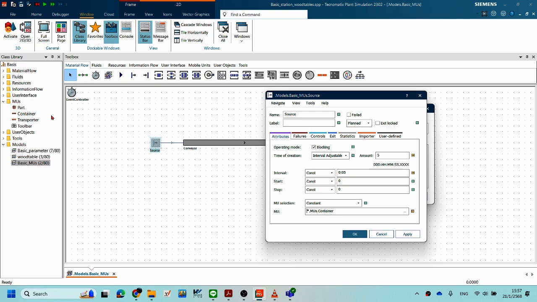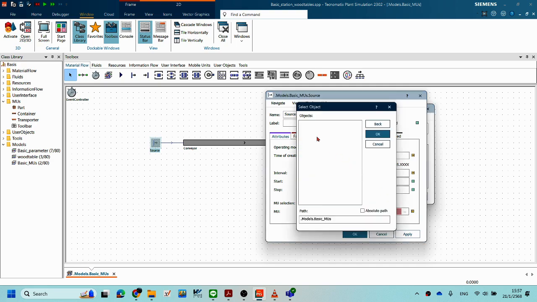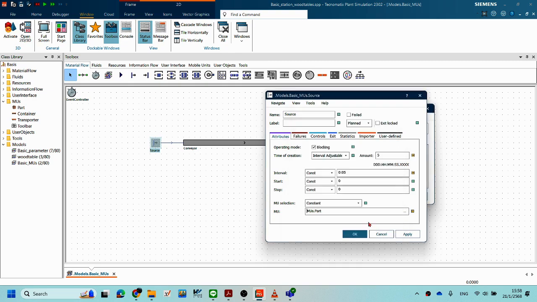Another way you can drag and drop on here. We come to part again, right? Or click, maybe the new point. Click. And you apply.